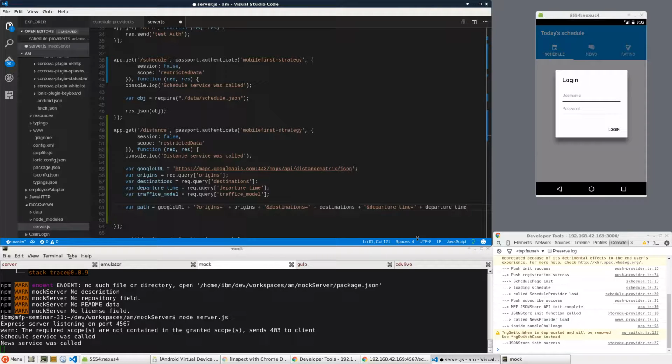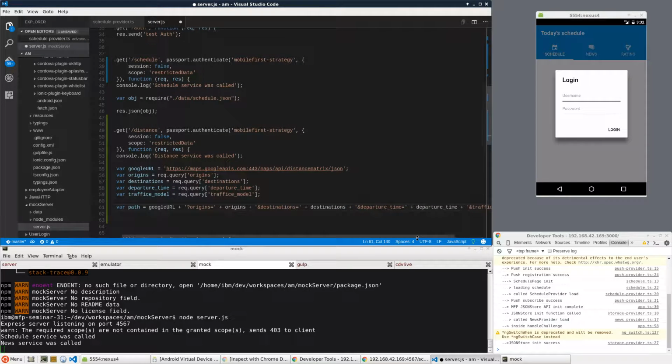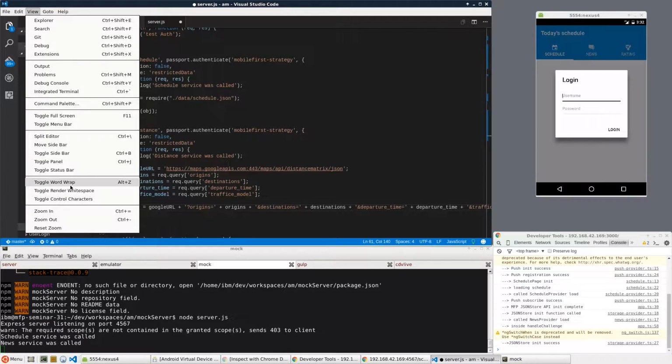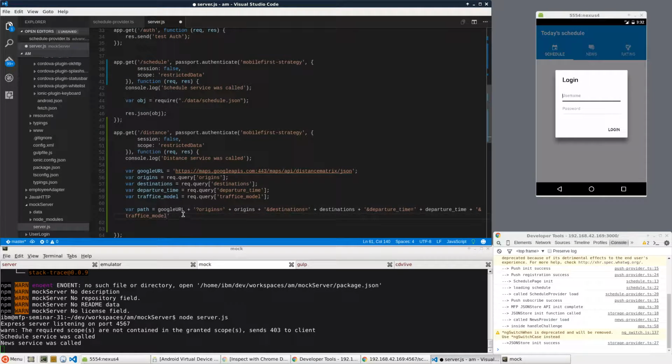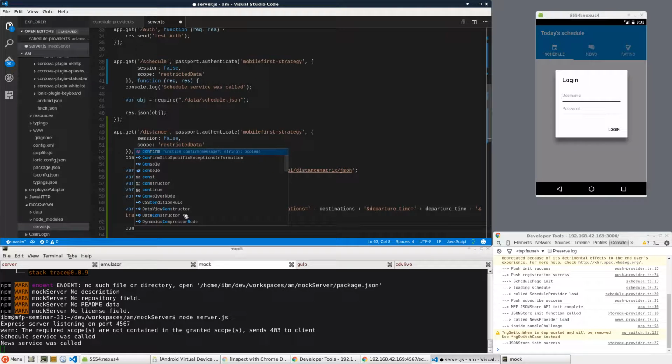And finally, there was our traffic model. Let me do the word wrap so it will be a bit easier. Traffic model equal to our traffic model, just like that. Let me do some logging here so we will see it.